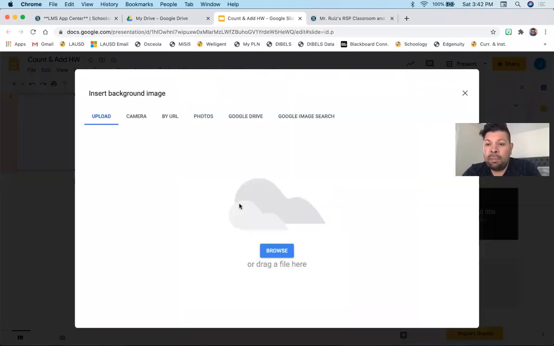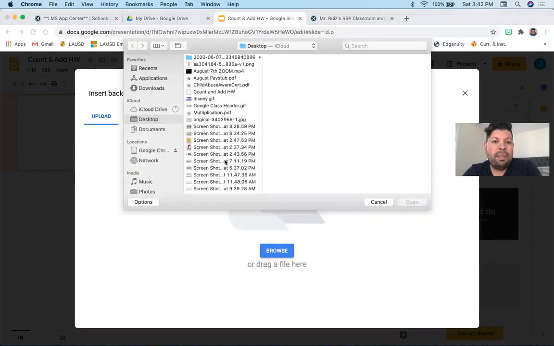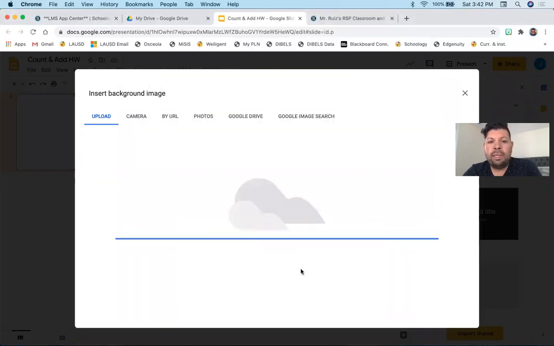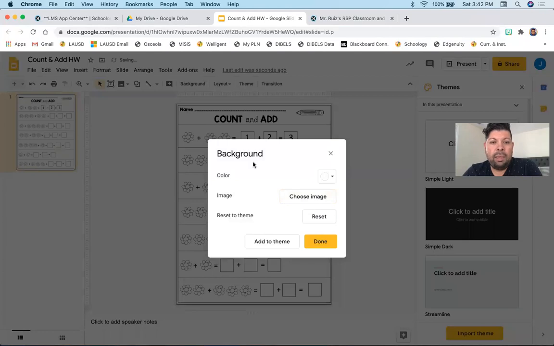I've already uploaded the PDF onto my computer. So I'm going to browse. I'm going to go to my desktop. I've already given it a name. I'm going to double click. It's going to upload. Okay, there you can see in the background, it's uploaded and I'm done.